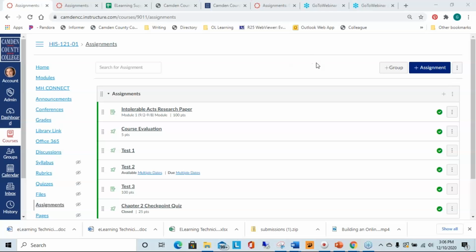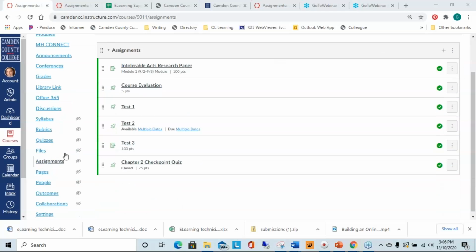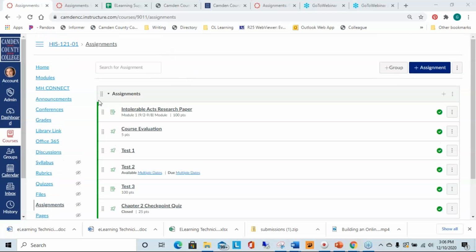So in the assignments tab, you will see when you first click on it, as I'm sure you've noticed since you've been using Canvas all semester, you will see that you have a group already there that is called assignments. And that is there by default. You have to have at least one group in your assignments tab, whether or not you're using weighted groups.